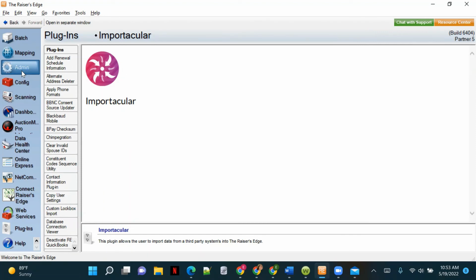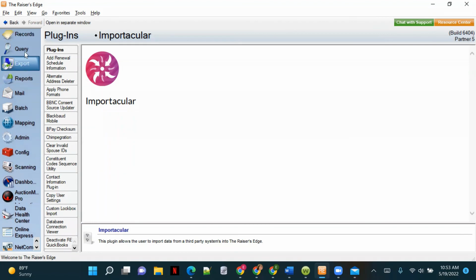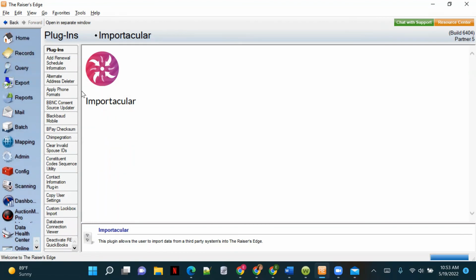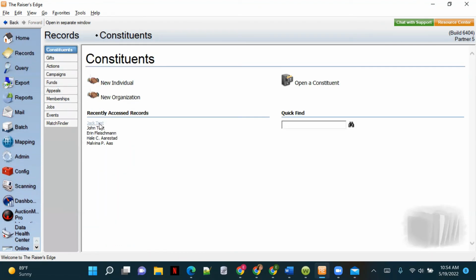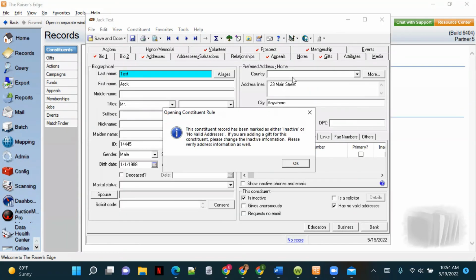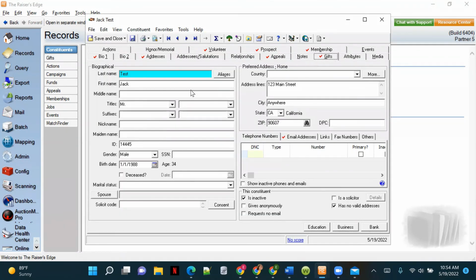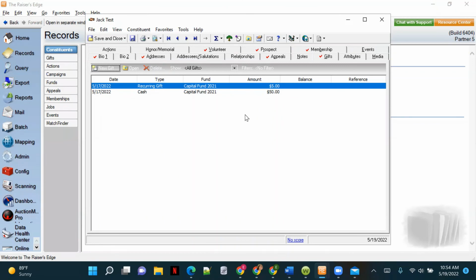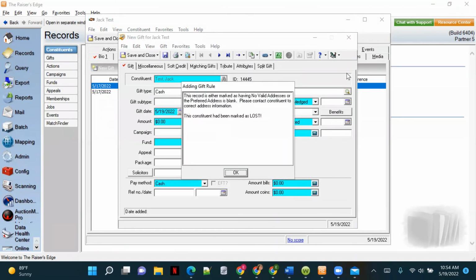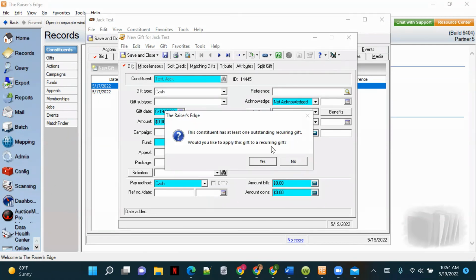There are multiple ways to enter gifts, pledges, and recurring gifts. You can enter them manually on a gift record. I'm sure most of you know how to do that. You've got a record, we've got Jack Test. You go to gifts, new gift, and you follow the procedure. If it works, great.